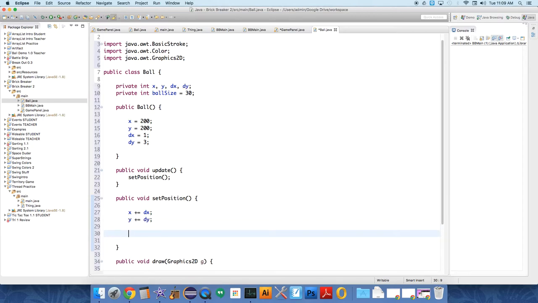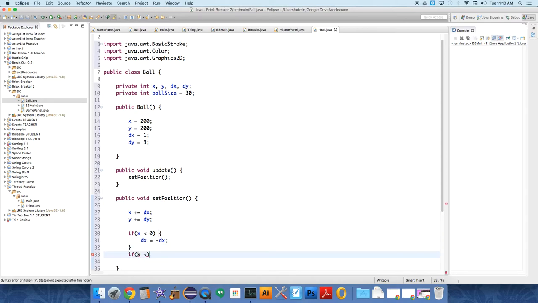But then we want to check to see, has the ball hit the wall? So if x, can you guess, is less than 0, because 0 defines our left edge, we want to flip the direction in the x direction. So dx equals negative dx. If y is less than 0, we want to flip the value of dy equals negative dy.